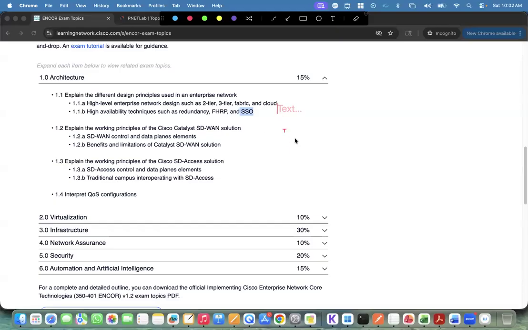This SSO is known as stateful switchover. This is the full form of the SSO. So why is it important? Basically it's similar to high availability. You can just think about high availability, HA, and it's going to give you zero downtime in case a device goes down.